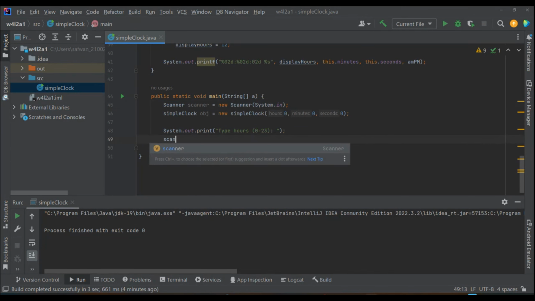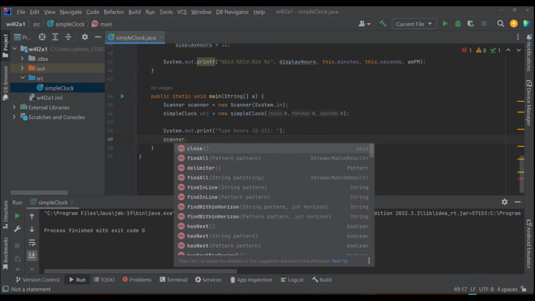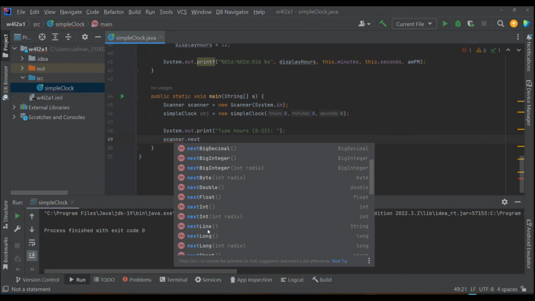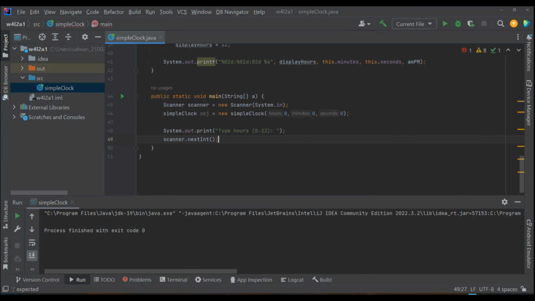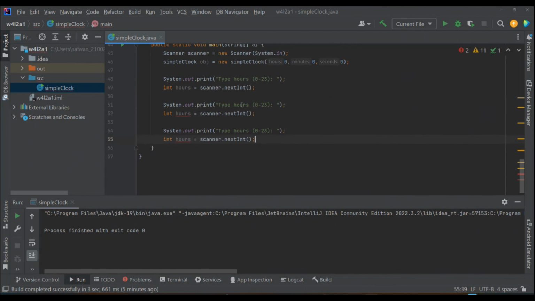And then I can use that scanner dot next. Scanner has multiple methods to read whatever values I need. Read byte, next float, next int, next line. In our case, we'll use next int to read integers. And then I will assign this one to our variables. So I will create integer hours, and then I read the hours. Now, I will just repeat it multiple times.